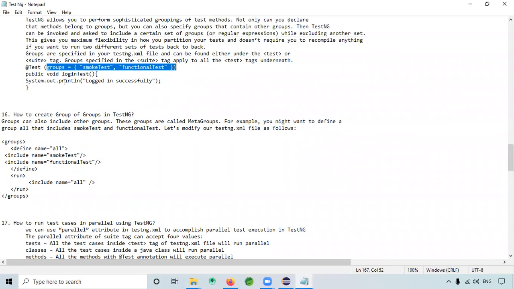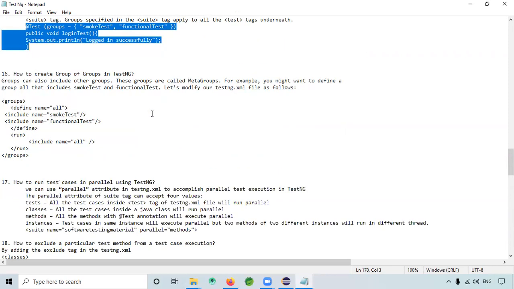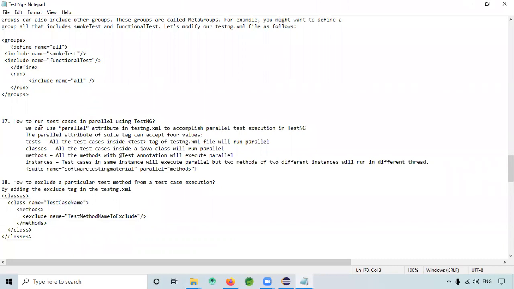How to create groups: you specify the groups in TestNG itself, and when you right click, run configurations, there we will find that option to run the groups. You can explain how to run in parallel using TestNG. I think include and exclude, we will specify that in the TestNG XML file, right? Yes, include and exclude name, we can do that.